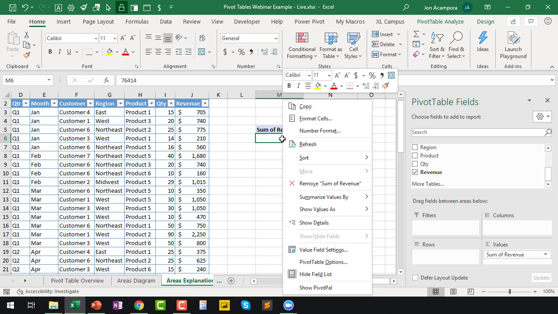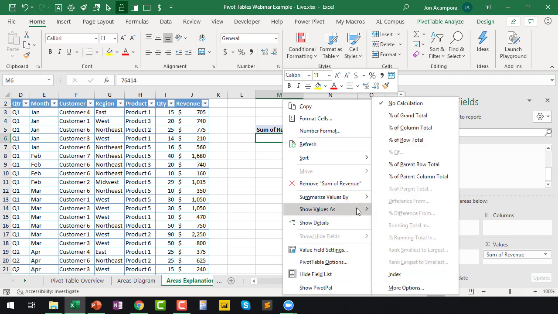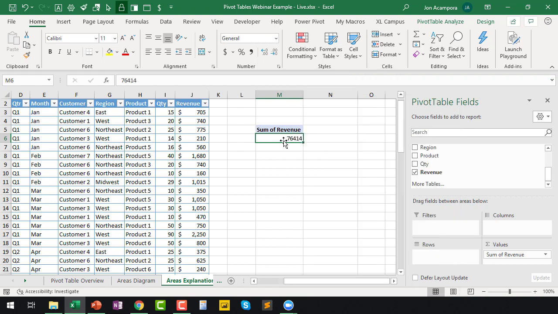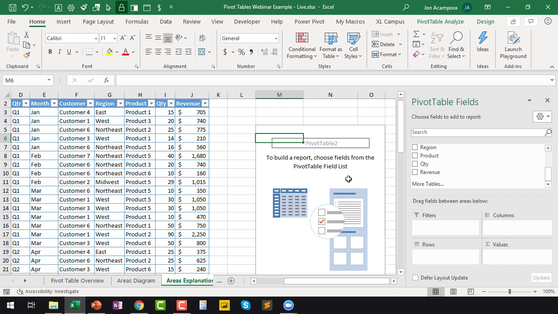Now, of course, you can change this calculation. You can right click, and instead of sum, you can do a count, average, max, min, and even more options. Or you can show values as and do things like percentage of total, difference from, running totals, rank. So there's all kinds of calculation types you can do with pivot tables. So that's just the basics of the values area, and that's going to do that calculation. For right now, I'm going to remove the sum of revenue from the values area. We're going to start fresh again, and now I'm going to explain the rows area.